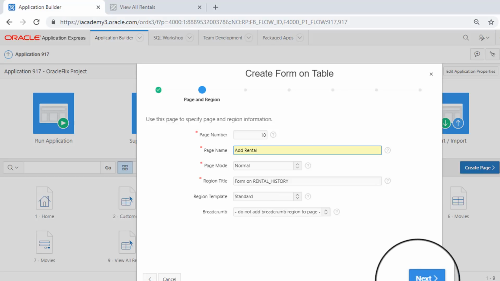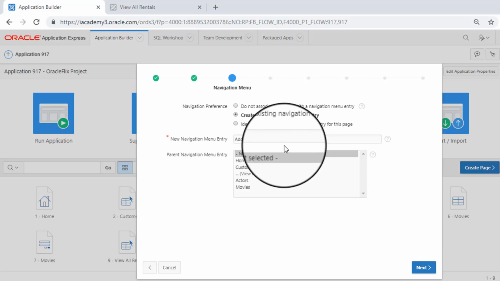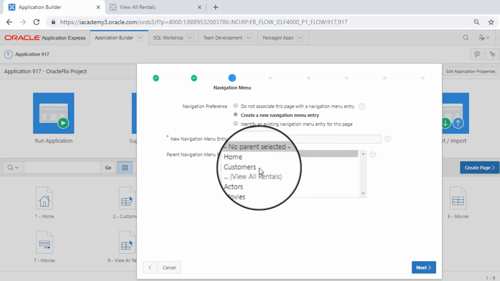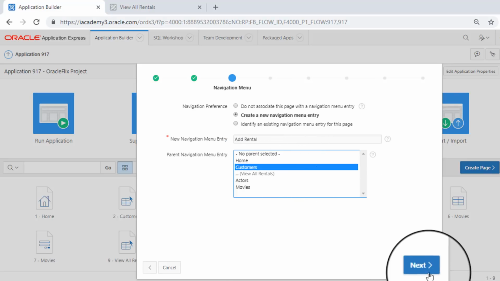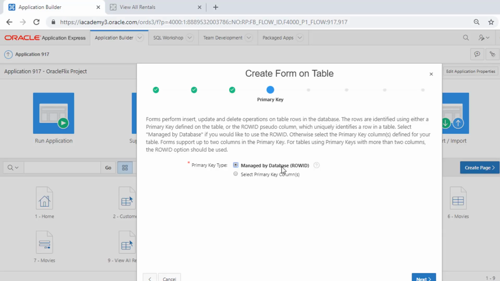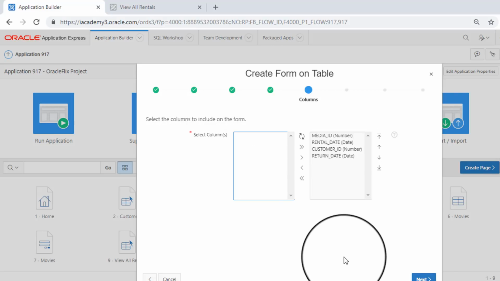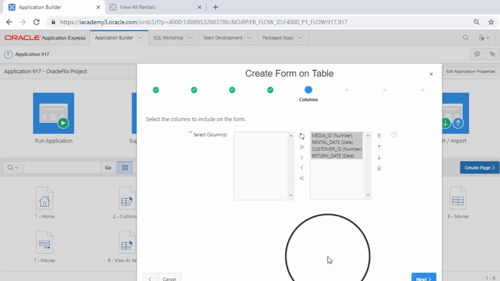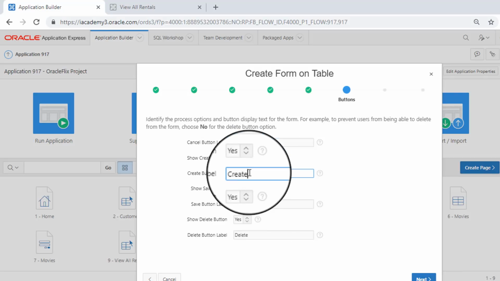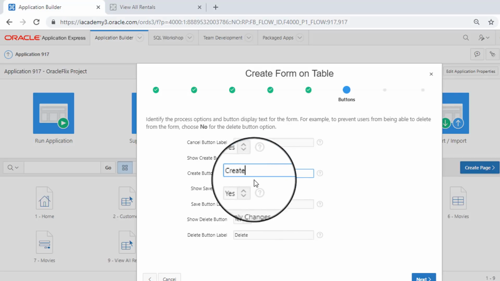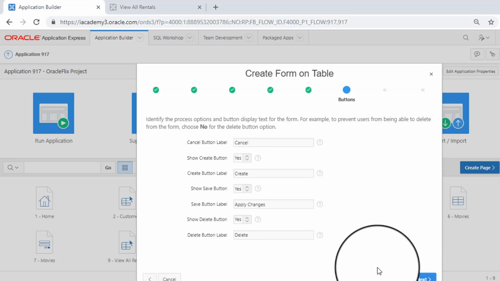Click Next. Select Create a new navigation menu entry. Click Customers. Click Next. Shows managed by database. This means you will enter all values. Click Next. All columns are automatically selected, so just click Next. You may change button labels like Cancel and Create. For now, just click Next.